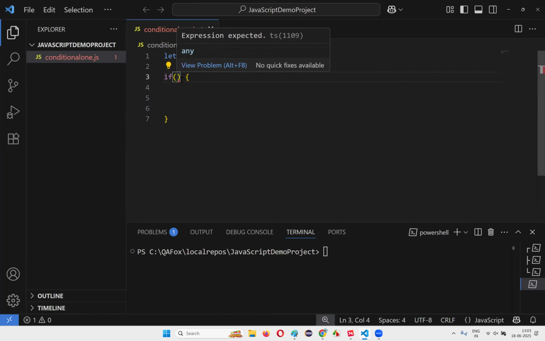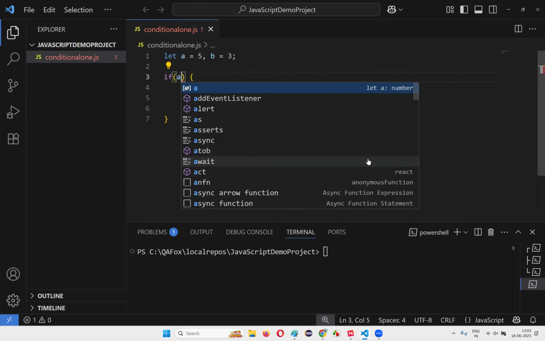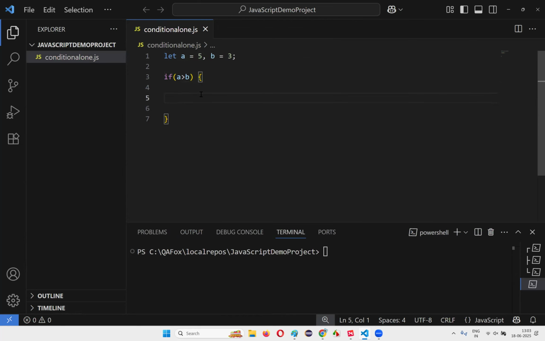What can we write here? We can give some condition, a greater than b. I gave that one condition. Based on this condition, either the lines of code between the starting and ending of this block will be executed or skipped. We don't know, so let's see. If a is greater than b, here I'll write console.log and print out "a is greater than b". If a is greater than b, then print a is greater than b.